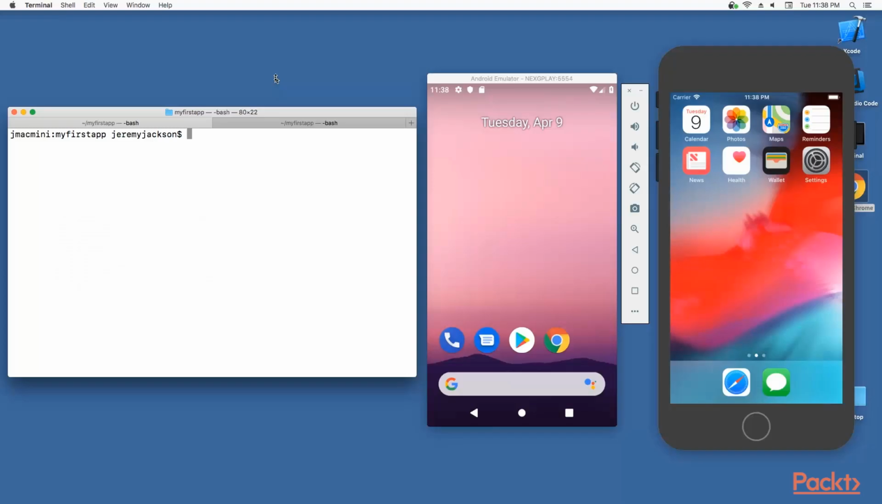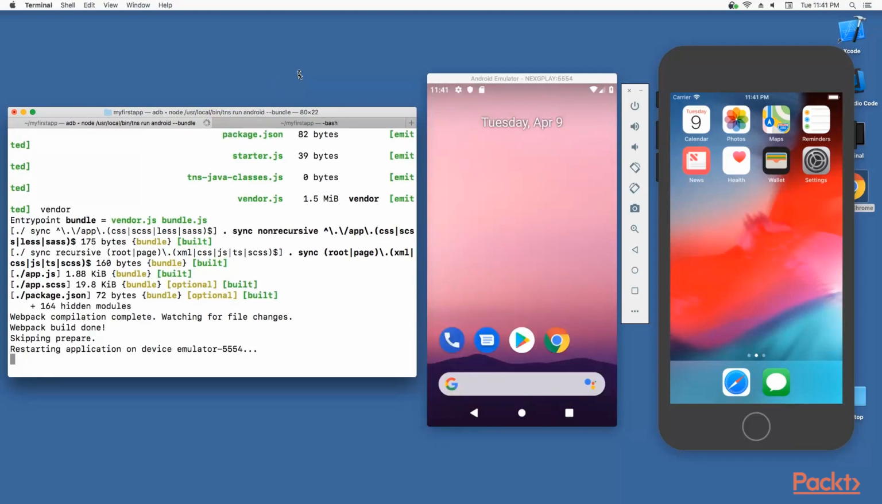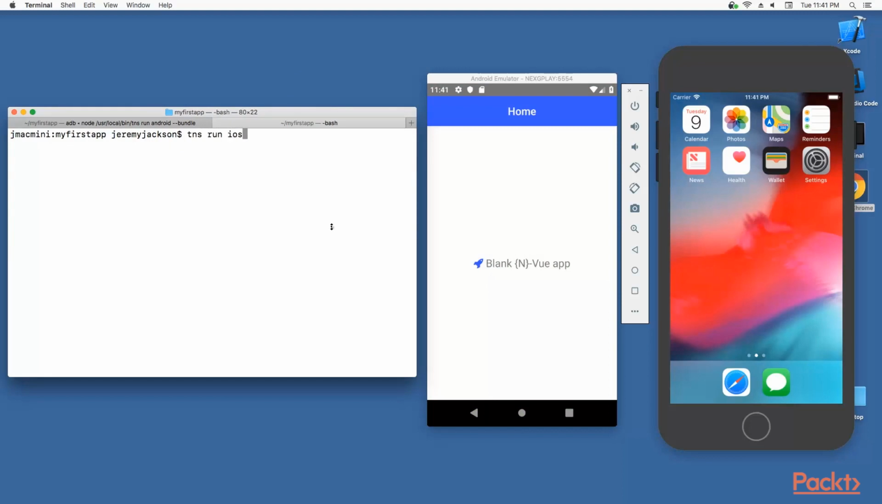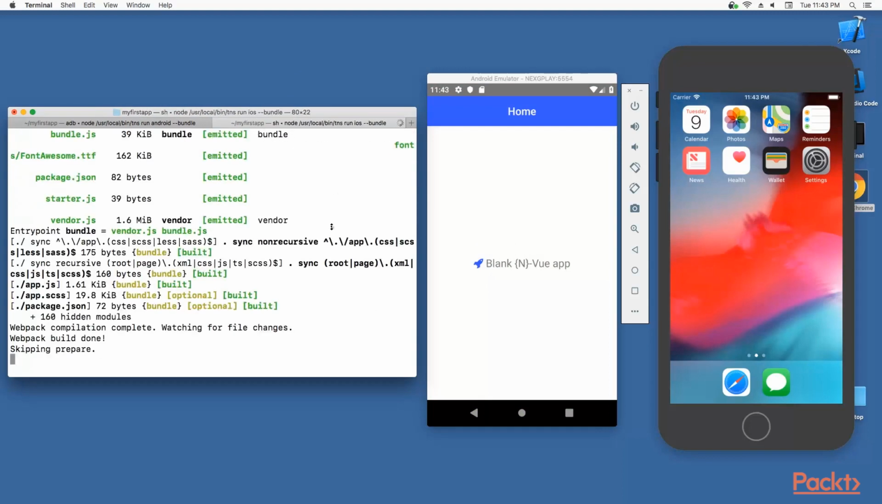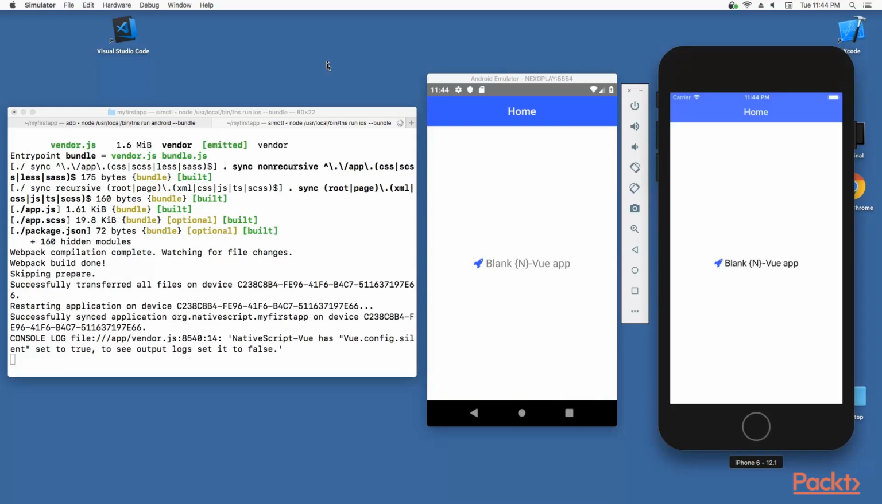For this, I have 2 terminal tabs open, one for iOS and one for Android. Simply type the commands shown in the last module to run our application. Make sure you're in the right directory. For Android, we type tns run android and then --bundle. And for iOS, we simply type tns run iOS --bundle. After a little while, your application will now be open on both devices.